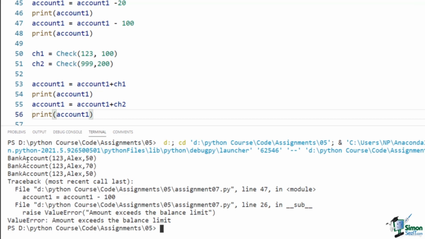As you can see, at first we created a bank account with $50 as balance, so it is printed here. And after that, I deposit $20, so the balance would be $70. And in the next step, I withdraw $20 again, and the balance is $50. Next, I try to withdraw $100, which is more than $50. So I got the ValueError, which says amount exceeds the balance, and the execution is terminated. So let me comment these two lines and run the code again.